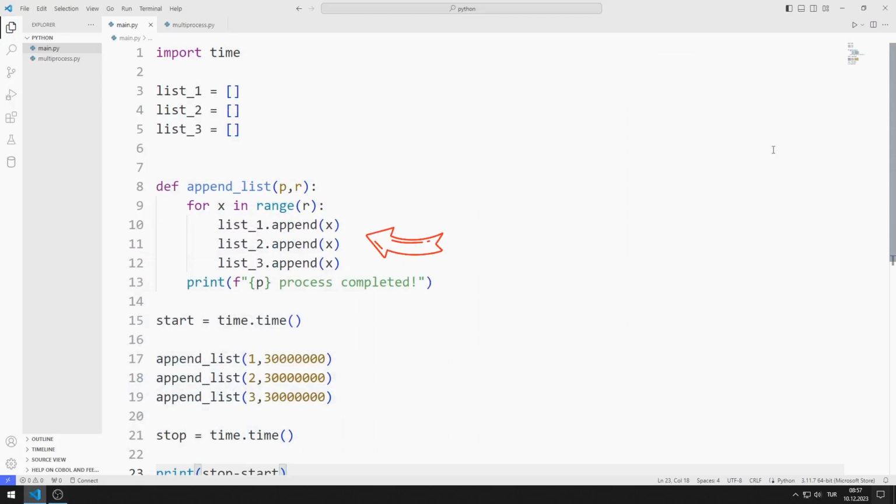There is a for loop in the function. By using the for loop, I can generate as many numbers as the r parameter sent to the function. I add the specified numbers to the list sequentially using the append function. At the end of the function, I will indicate which process has been completed. Before calling the function, I save the time into a variable using the time library.